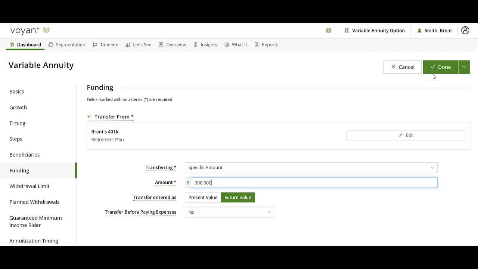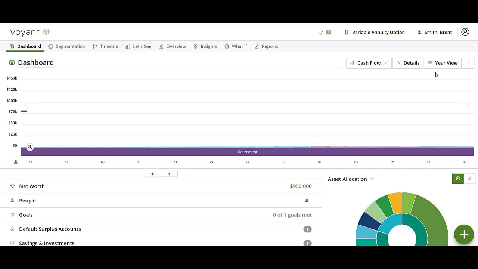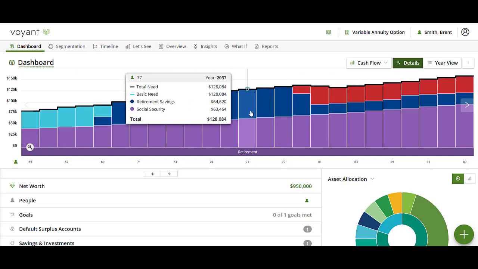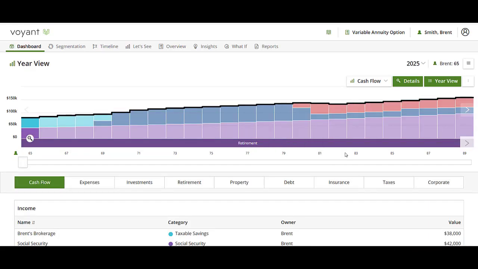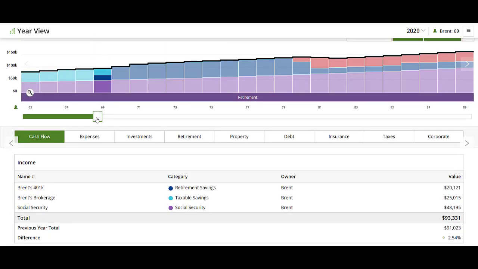And so now we have a funded annuity in the plan, and if we go to details, you'll be able to see the actual annuity payment start in the plan later. So we've got that variable annuity payment starting in year 2030. You can see that payment here and then all the way through till the end of the plan right here.